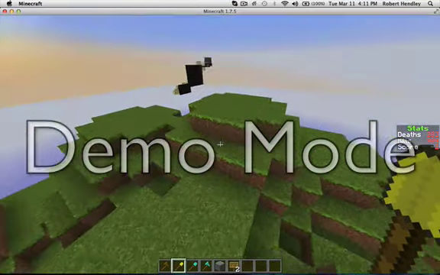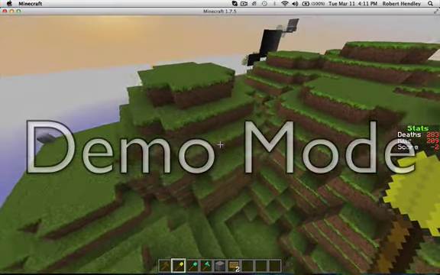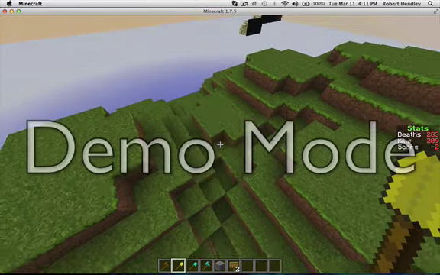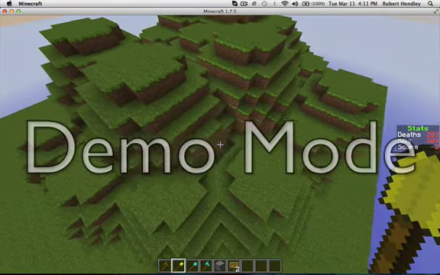And this tool is really helpful for building big terrain. Sorry about that. And I used it for a couple maps I made on this server.